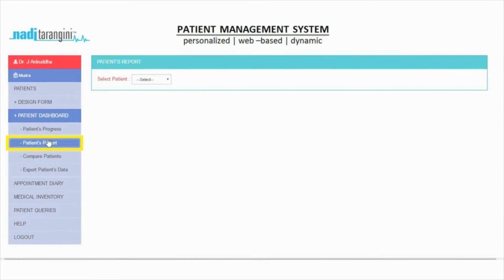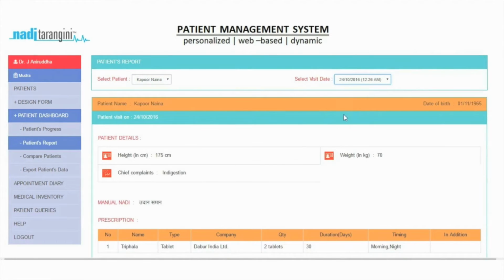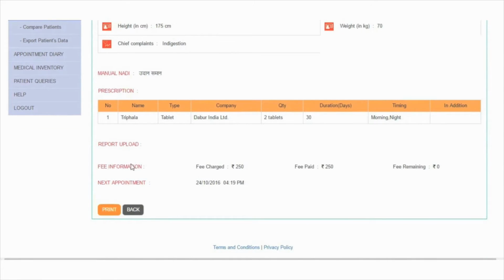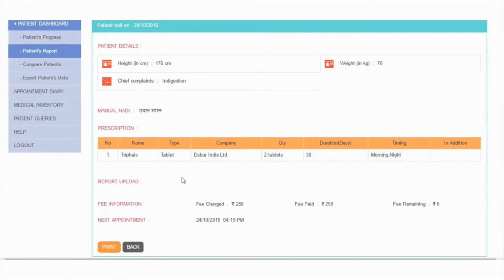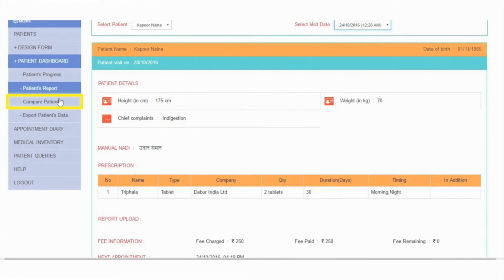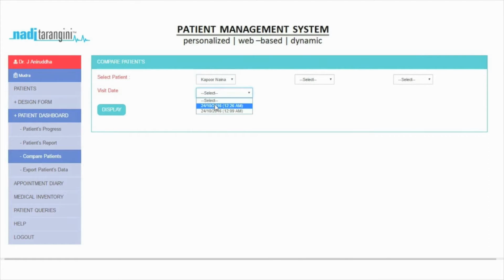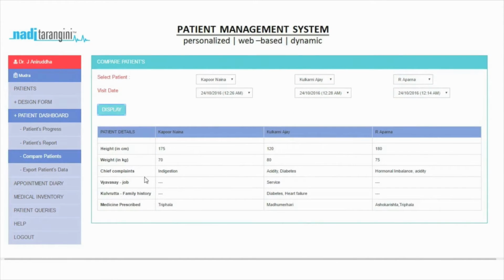Next is the patient's report. Choose a patient. Select one or all visit dates, and you can see the relevant reports for those visits. Print it out for filing or sharing with the patient. You can also compare various patients' information and treatment plans through the Compare Patients feature. Choose the patient names and the visit dates, and click on Display to compare their information.